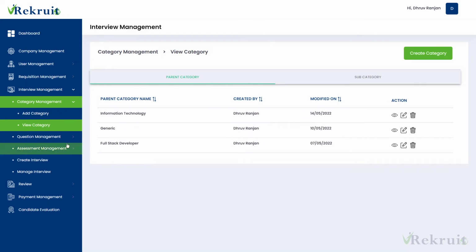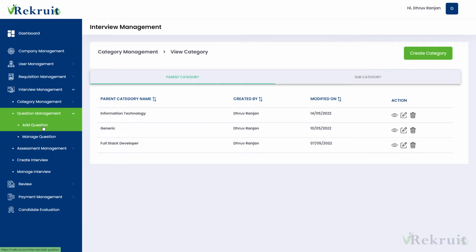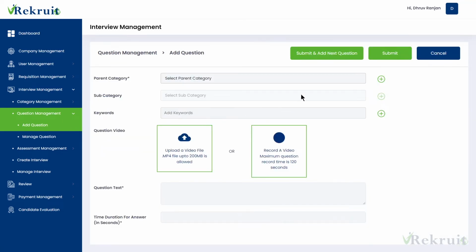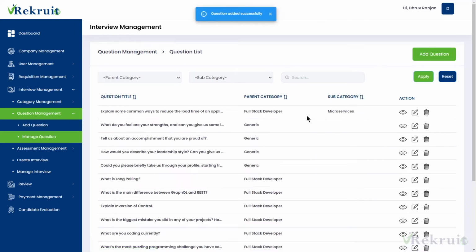The next function is question management. Here you can add the questions that you want to ask in the online interview. First, select the parent category, subcategory, and then assign some keywords associated with the question. Then it's time to add the interview questions. Do note that the questions can be uploaded in text or audiovisual format. In the end, select the maximum time duration that you'd like to be allowed for the response to that question. To save this question, click on Submit. To add more questions, click on Submit and add Next question. You can view all the created questions under the Manage Questions page.